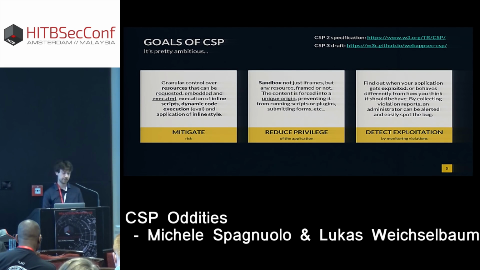And lastly, you can use CSP to detect exploitation because it has a monitoring mode and a reporting mode where reports are sent to an endpoint of your choice so that you can collect reports of violations, graph them over time, and have alerts or other types of monitoring and alerting systems.